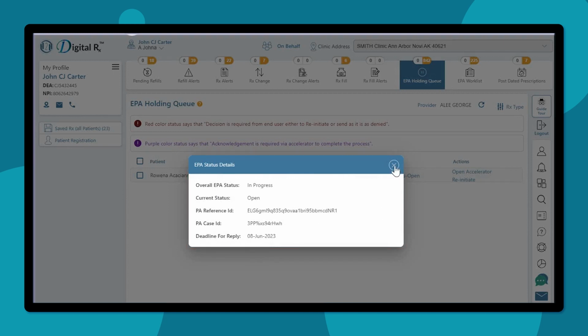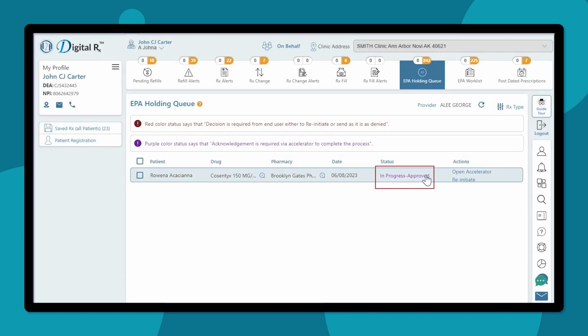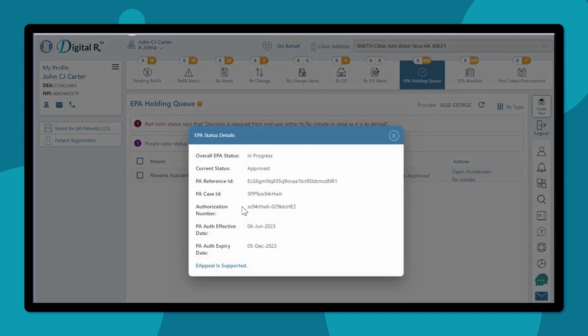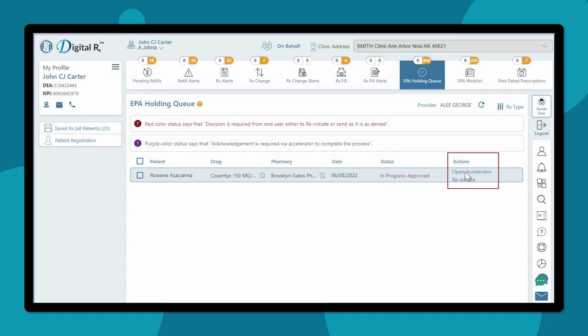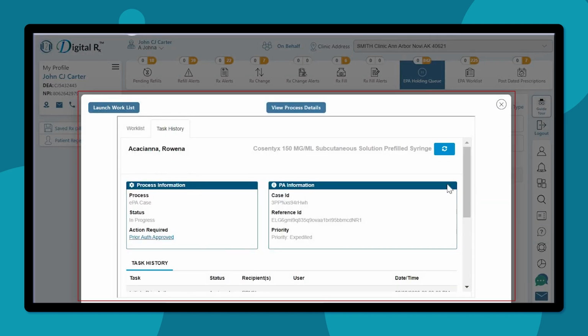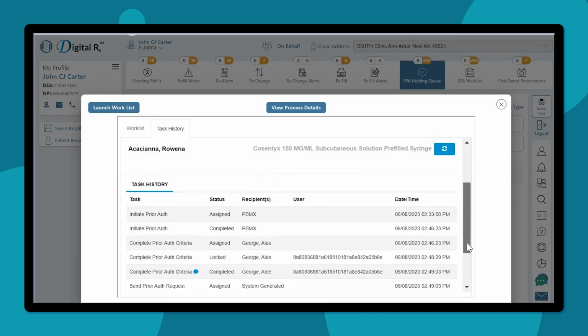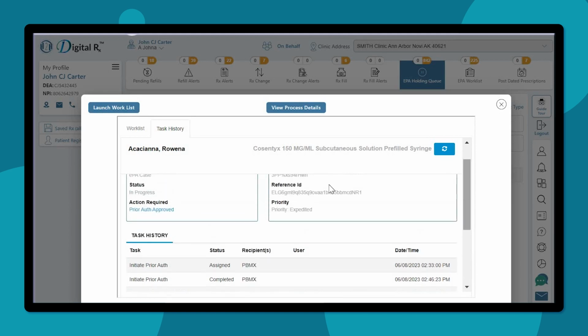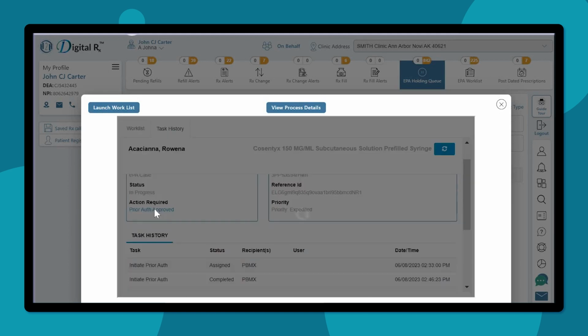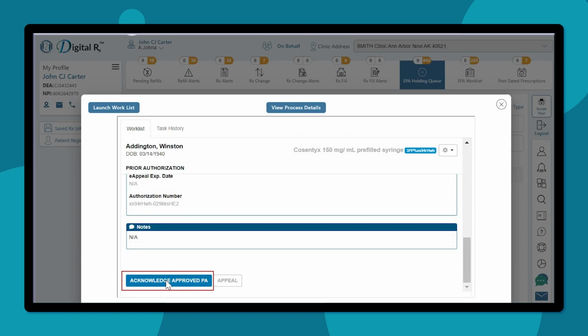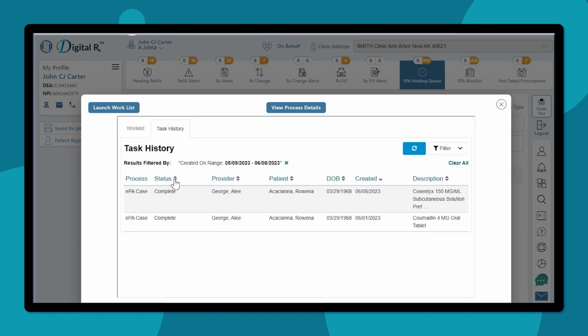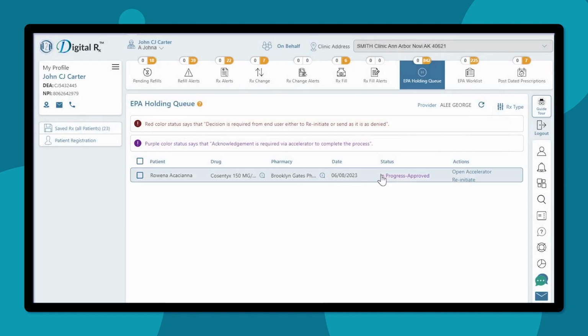When all the responses are updated, the status will show In Progress Approved. You can click on the Status column now to check the EPA status details. Then click on the Actions column and the View Process Details window will pop up. The prescriber agent can acknowledge the status by clicking on the Prior Auth Approved. Now click on the Acknowledged Approved PA button. The EPA record is processed by the prescriber agent. After that, the View Process Details window will showcase the EPA status.